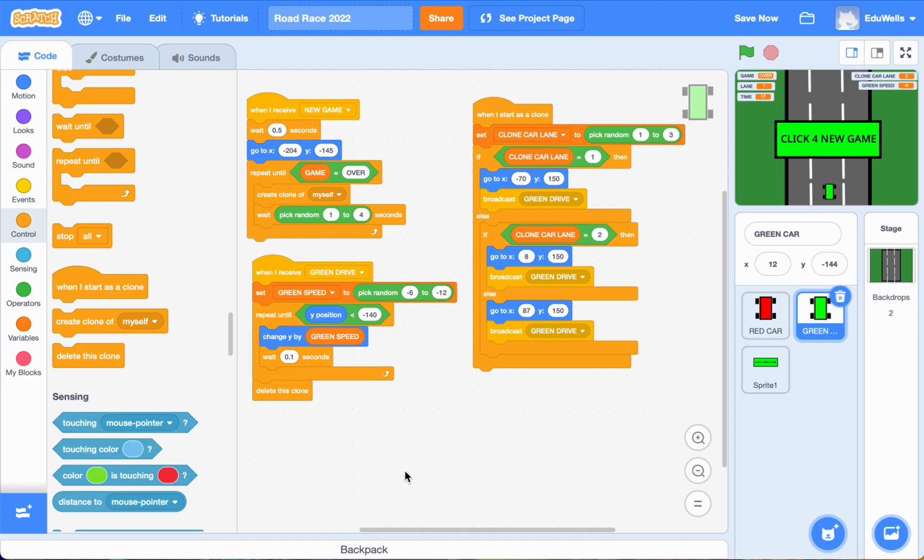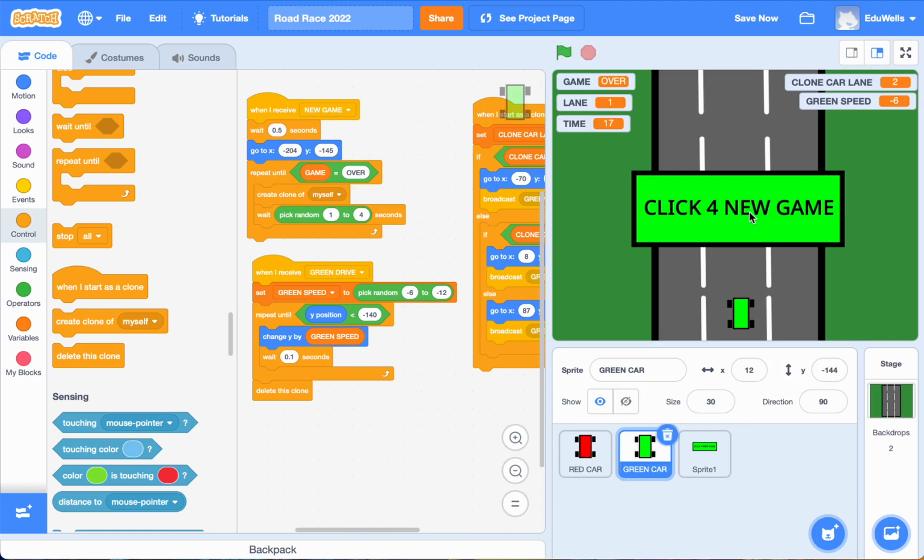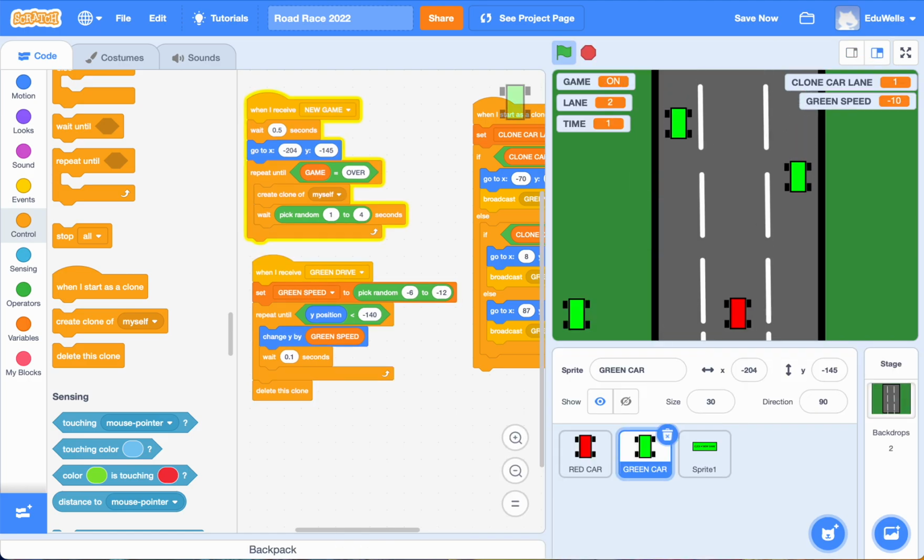Kia ora, this is a video on how to deal with clones in Scratch games. This is a game here. I'm just going to show you my example game. I can click for a new game. I've got a red car to control with the arrows, and I've got these green cars coming towards me, which I have to avoid, and it times how long I last for.